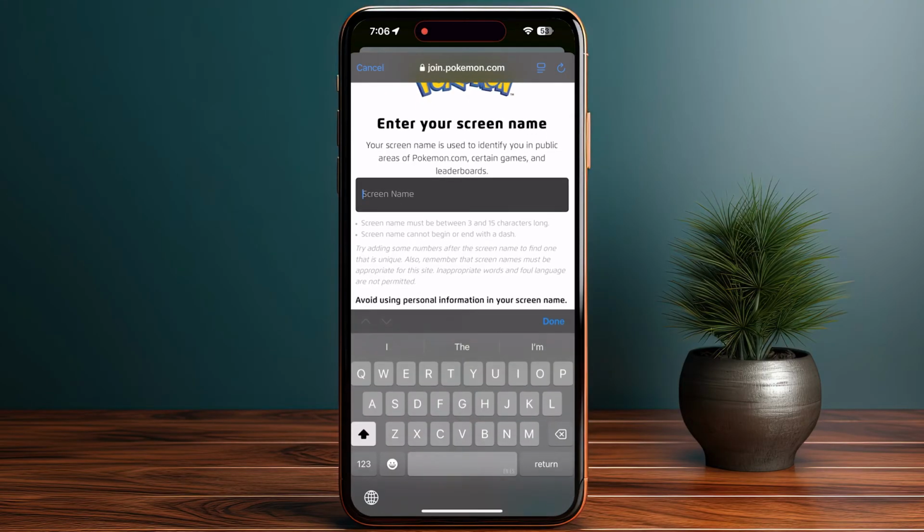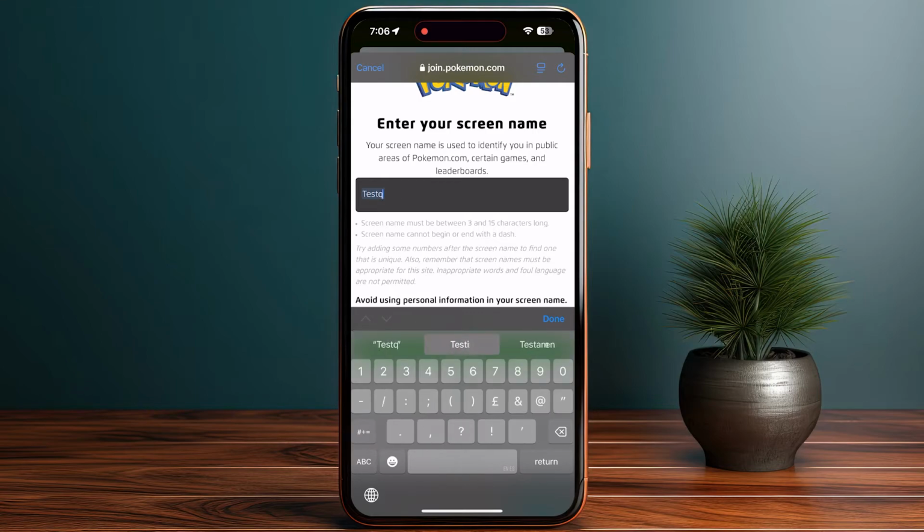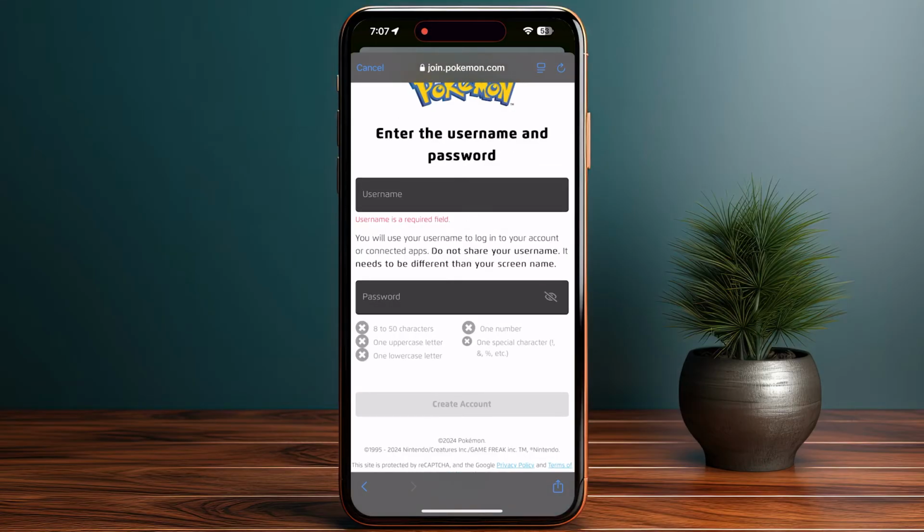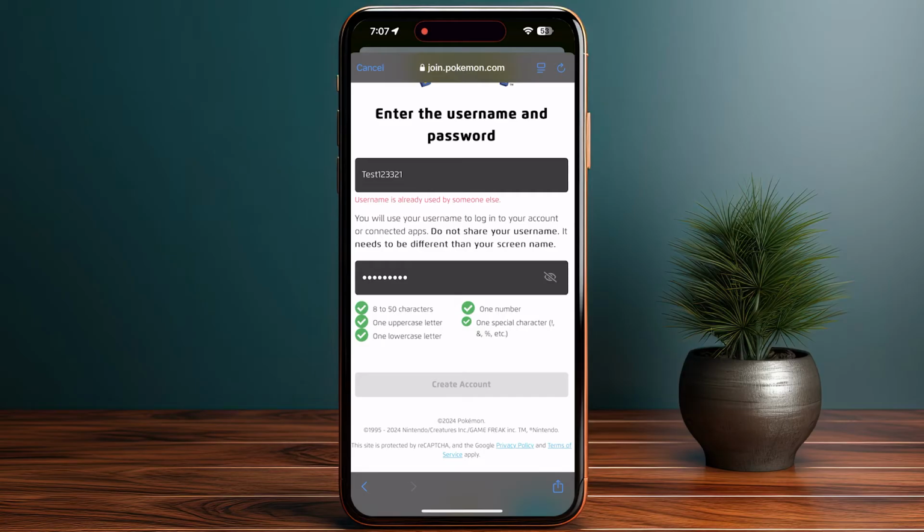Now you need to simply scroll down and make sure to click on accept, and then you need to enter the screen name if you want to. So let's go with any random name as an example. So I will simply go for this one and then click on continue. You can also skip this particular step, otherwise you need to simply enter the username, which is the most important step, and enter your password and then click on create account.